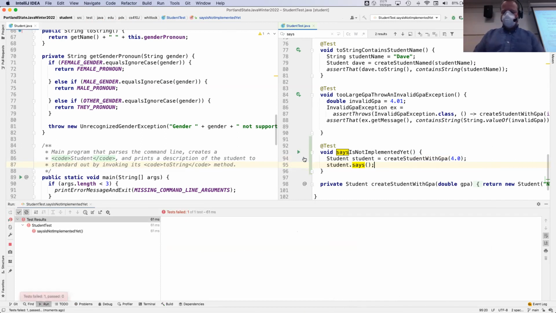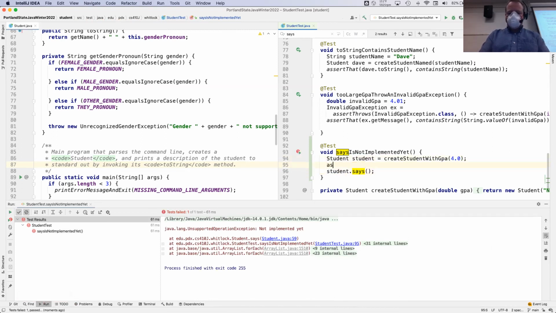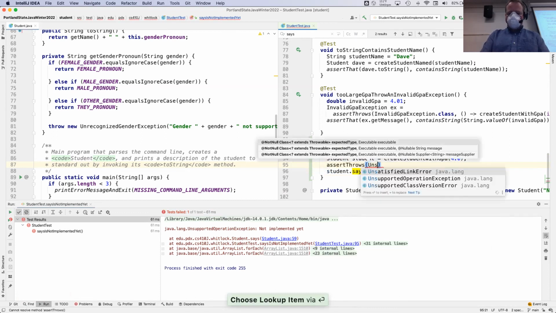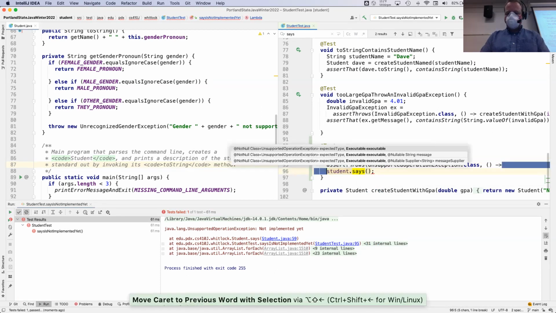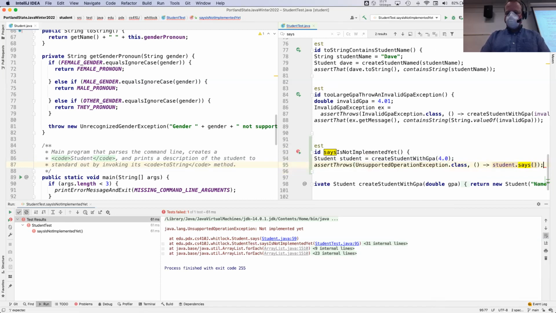Thank you, Eric, for the Mean Girls commentary. Cool, not implemented yet. And so I should expect that to say assert throws. It'll throw an unsupported operation exception. And I want to have this lambda here that calls that method. And there. Oops, what is it saying? Probably going to be converted to some method reference.